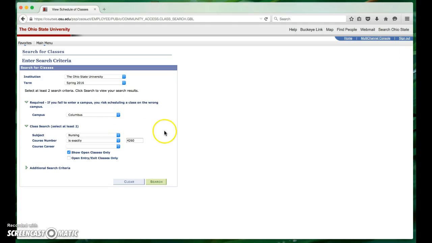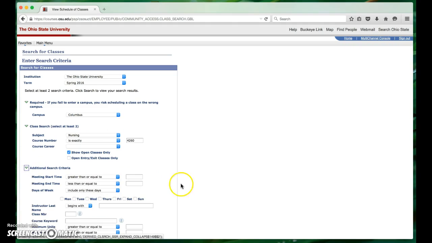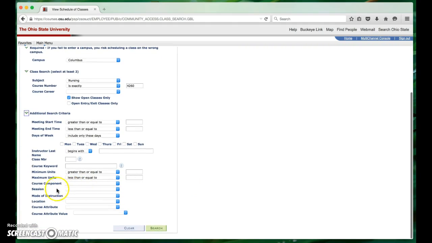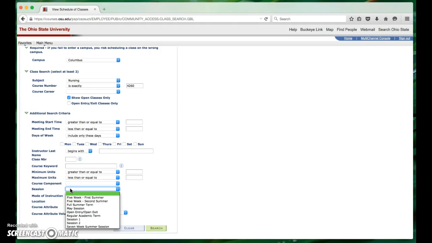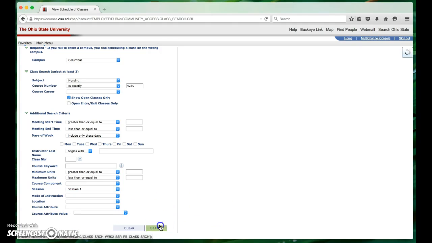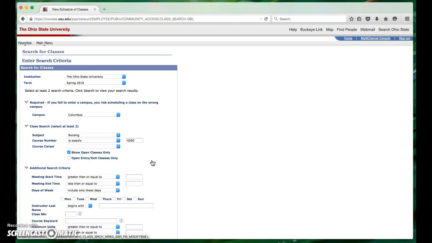Now another way that you can do this to be absolutely certain that you're not accidentally selecting the wrong course is you can click on Additional Search Criteria, and there's an option for session, and you can actually specify if your pathway says you're in 4260 for Session 1, then just go ahead and select Session 1 and search, and it's only going to bring up Session 1 options. And you can do the same thing for Session 2 so that there's no confusion, you won't accidentally select the wrong session, and that's really the best way to do it. And then you would just proceed with enrollment as usual.